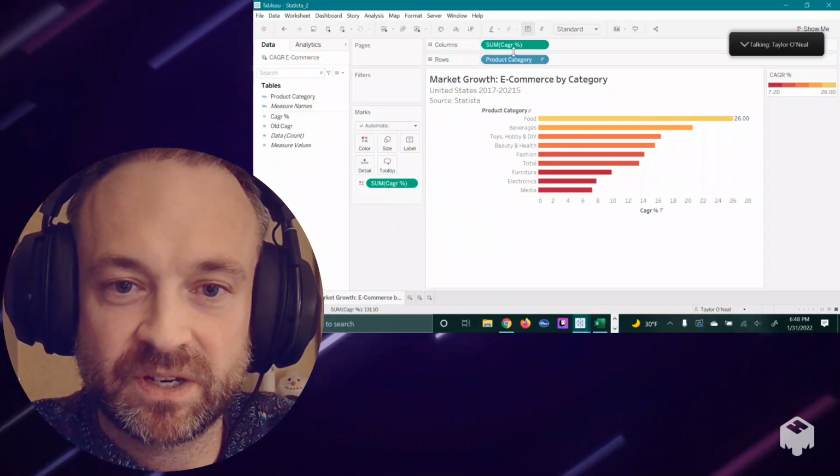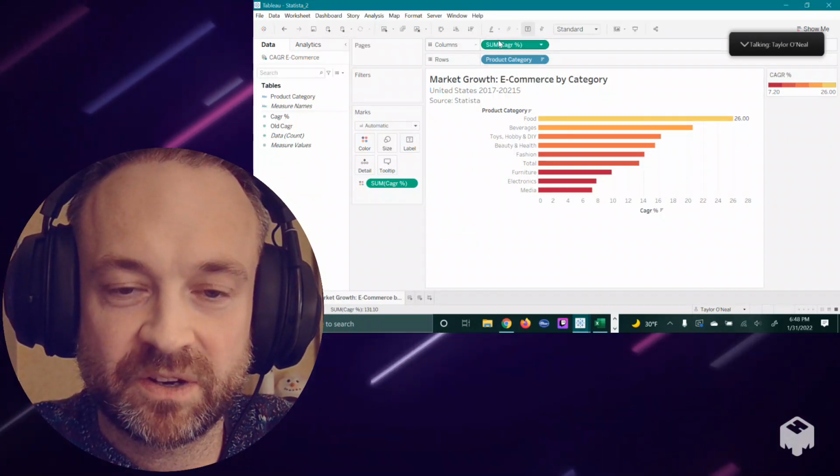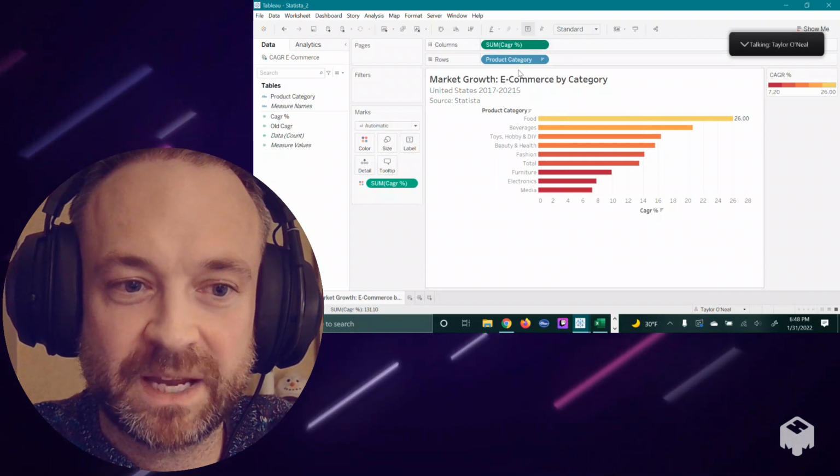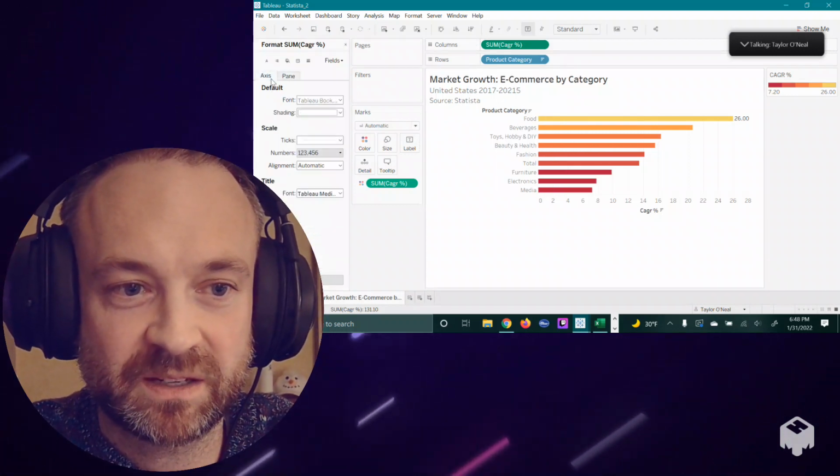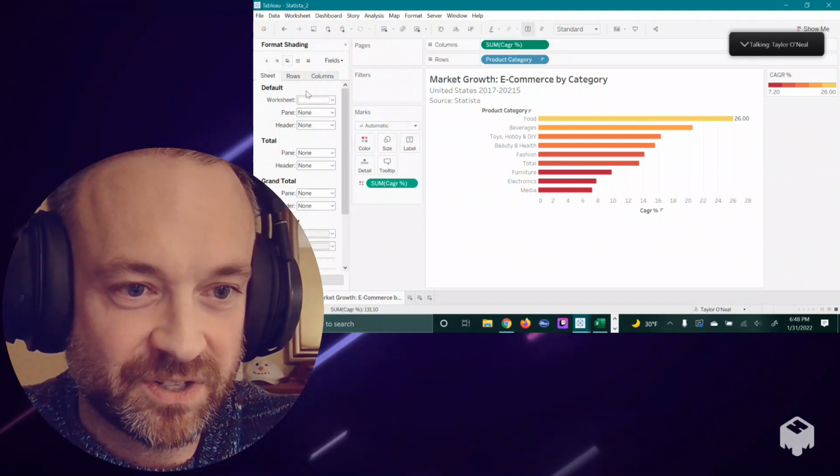So that's an option. You can also right click on all of these variables and click format, and this comes up. So there's two sections, the axis and the pane. I guess I could, here, why don't I change the color so you can see.